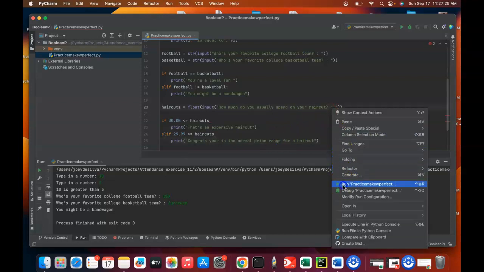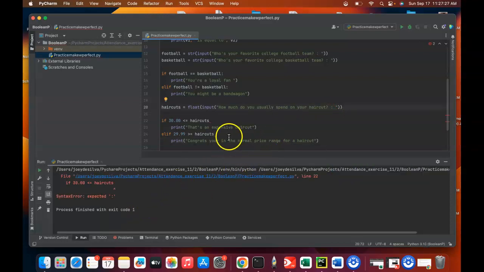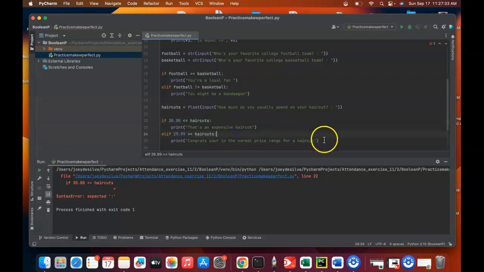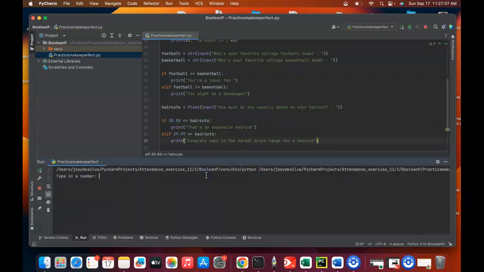Let's go ahead and try this one out. Oh, and look at that. We're missing the colon right there. I always forget that. Make sure you do not. It's very easy to just go over. Alright, let's type in our number. We'll go 5. 5 is equal to 5.